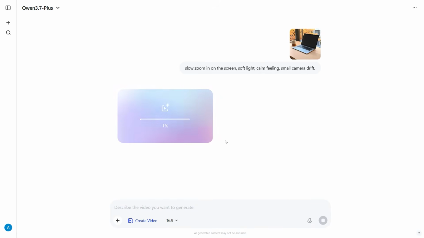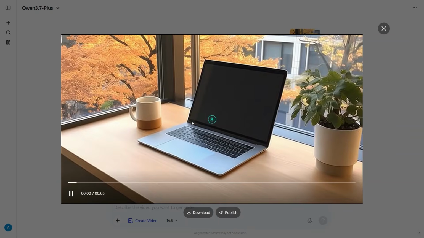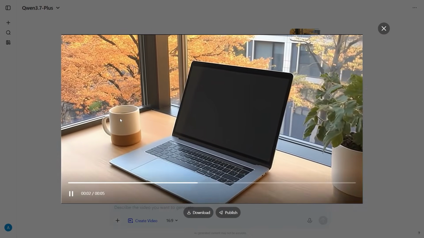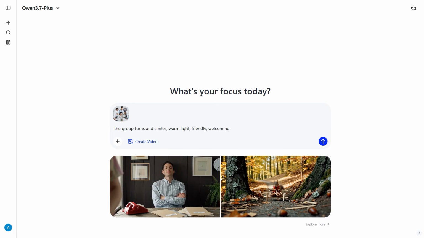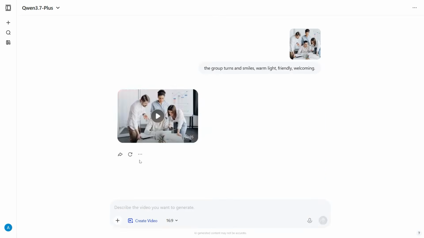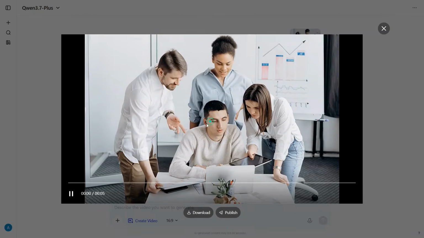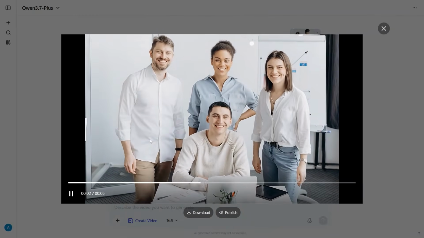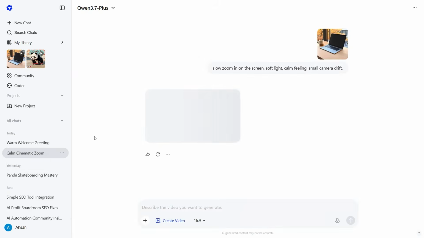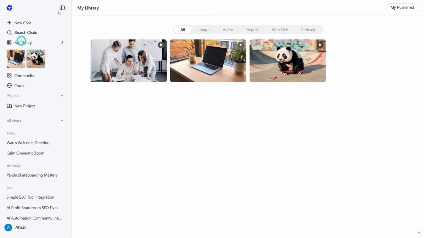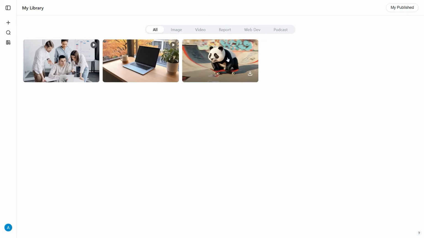Here's how you'd actually use this one for real. Start with an image, grab a screenshot of a dashboard, a graph going up, or a simple photo of a laptop on a desk. Upload it and type something like slow zoom in on the screen, soft light, calm feeling, small camera drift. Now, that boring screenshot is a moving clip. That's your B-roll, the stuff that plays behind your talking head. Or upload a picture of a group of people and type the group turns and smiles, warm light, friendly, welcoming. That's a community shot ready to go straight onto a landing page.